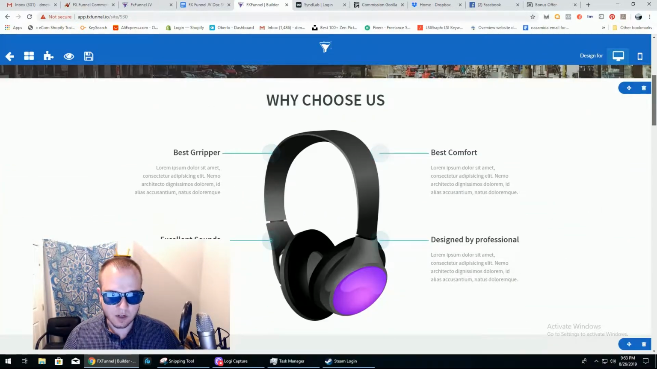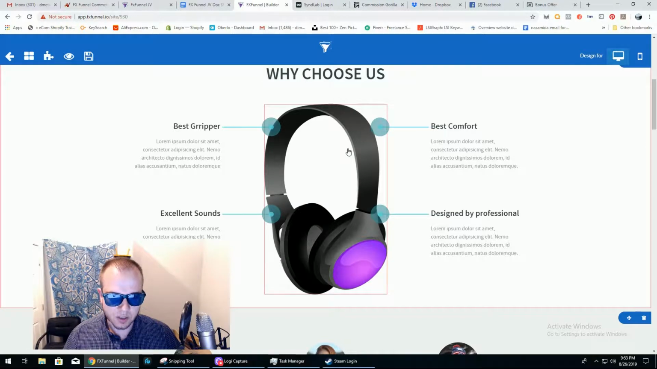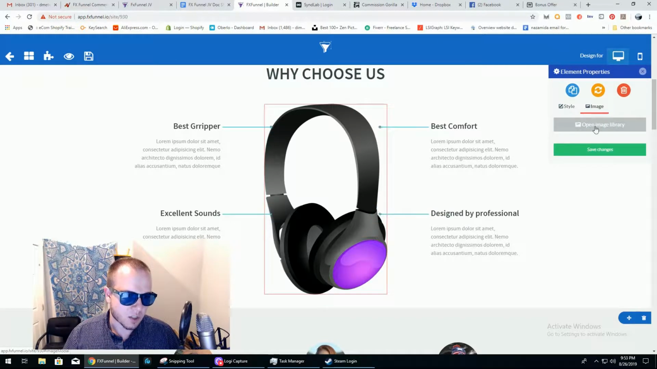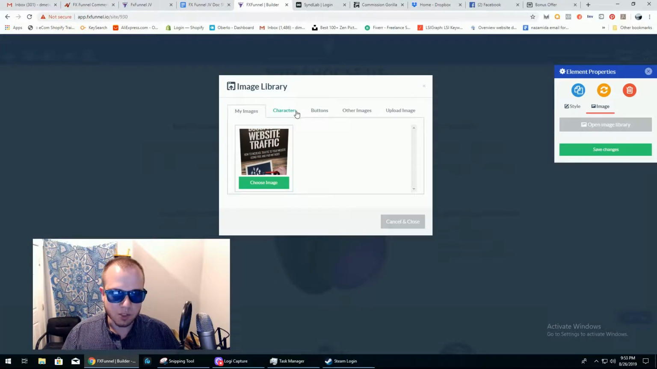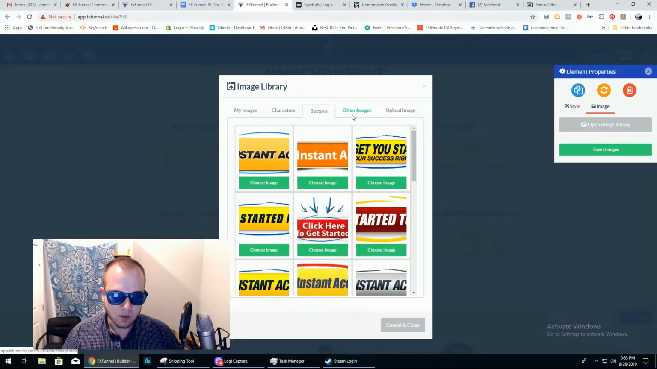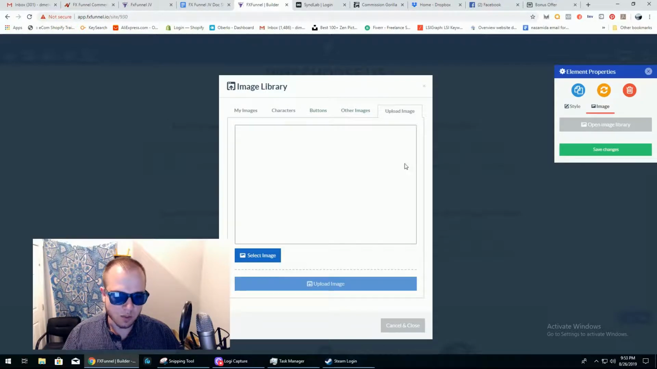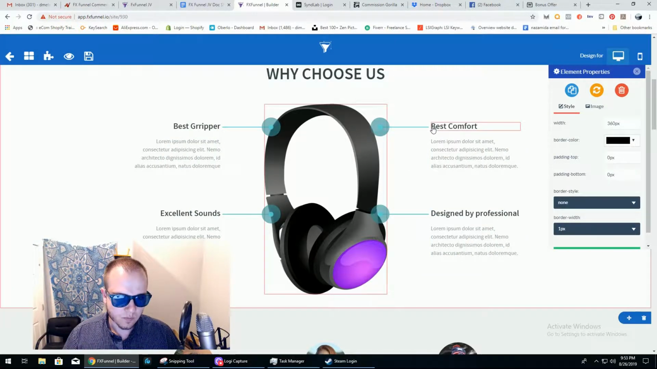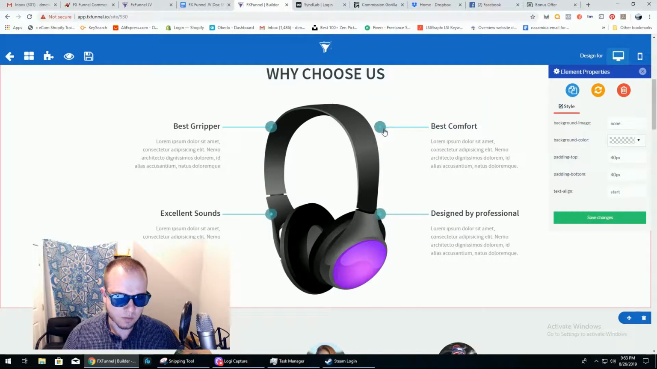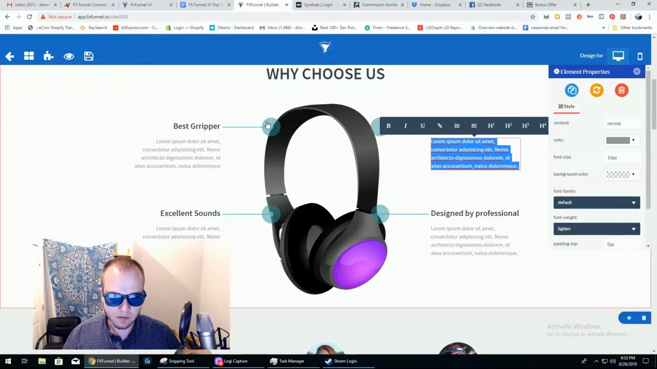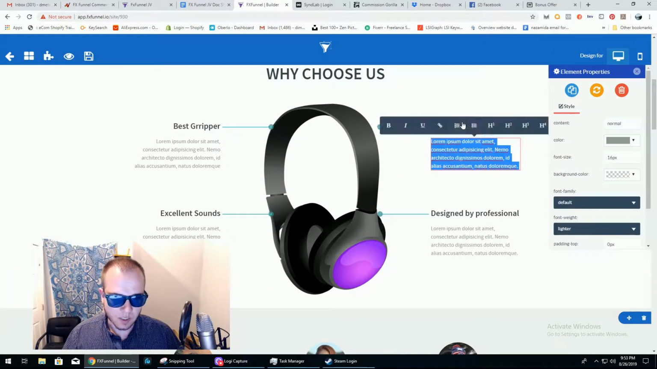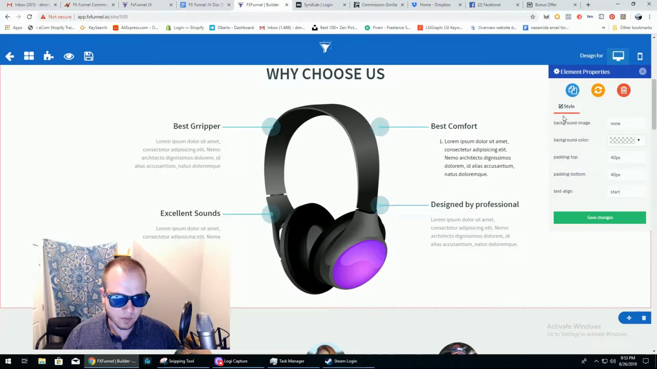Let's scroll down here and take a look at the actual picture here. Now this is just an image. You can open your image library. You have all sorts of things preloaded, but you of course can upload your own images. Let's see here. I believe this is a GIF. But anyway, you can edit text however you like.